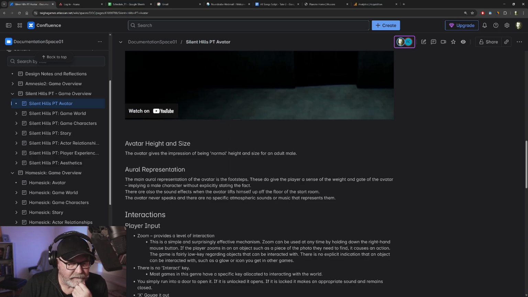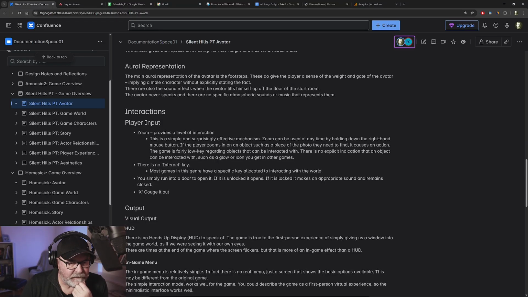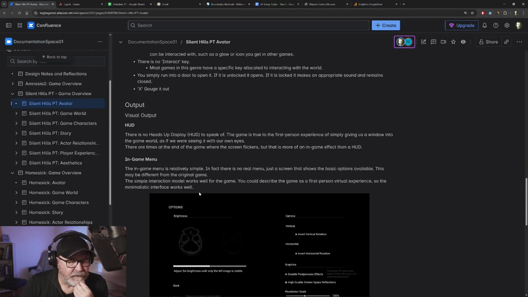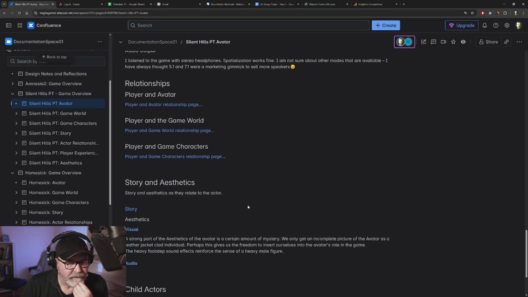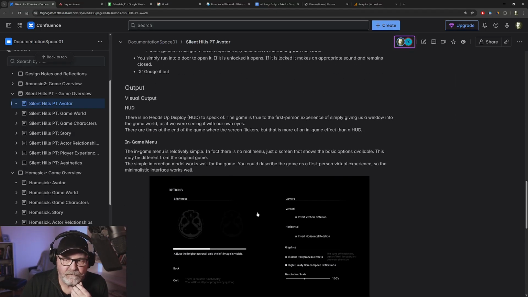Oral or sound representation. And then down here is also interactions, player input. I mean, kind of simple stuff, but of course you need to define these sorts of things if you're asking coders to create this stuff. You want to have all this there. Then there's also the output: the HUD, in-game menu, etc., audio output, and then relationships.